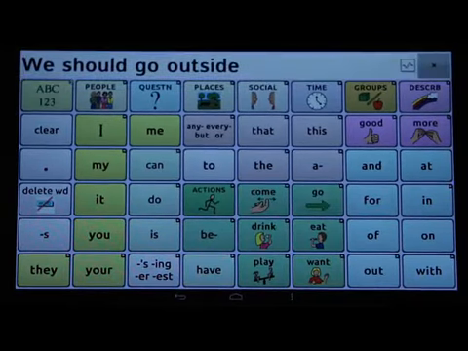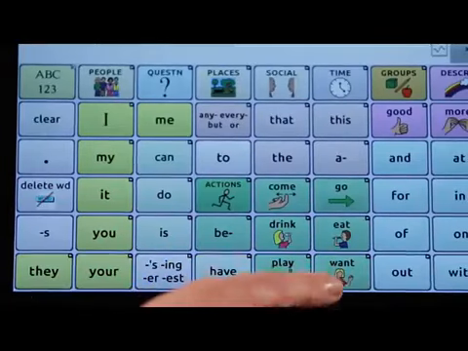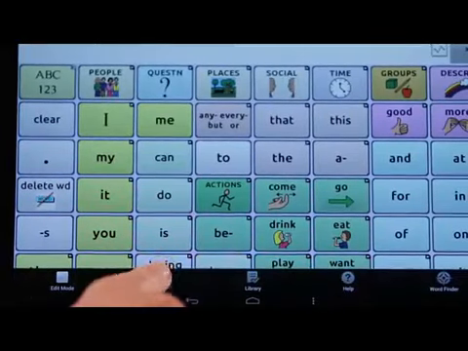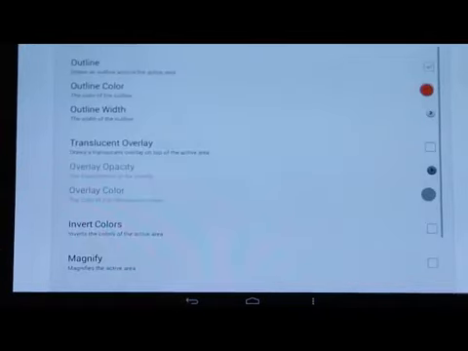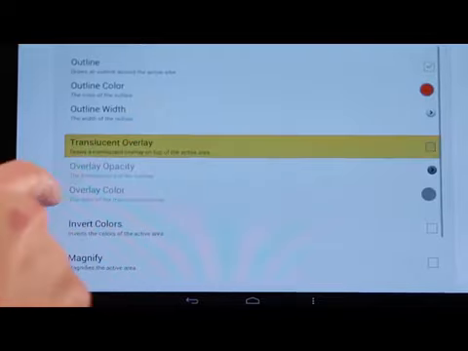We should go outside. Tap Menu, Settings, Input, Visual Effects, and Translucent Overlay.